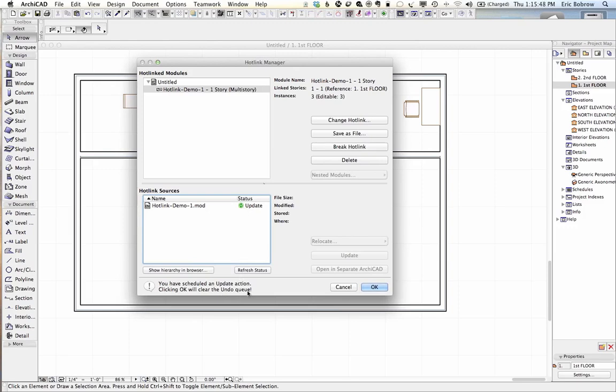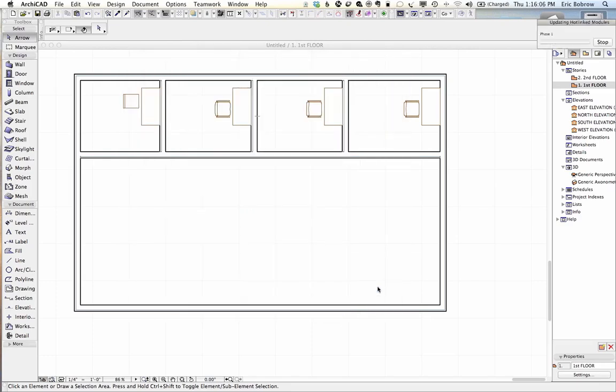There's a little note saying that it's going to clear the undo queue. So this is something you have to be aware of, that some operations in ArchiCAD will, when they take place, mean you won't be able to undo back. I mean, you can manually modify things, but you can't just do undo, undo, undo. Let me just say OK, and you'll see, look, all of those updated, instantly.